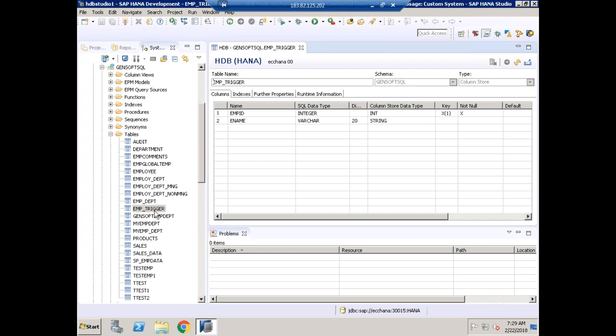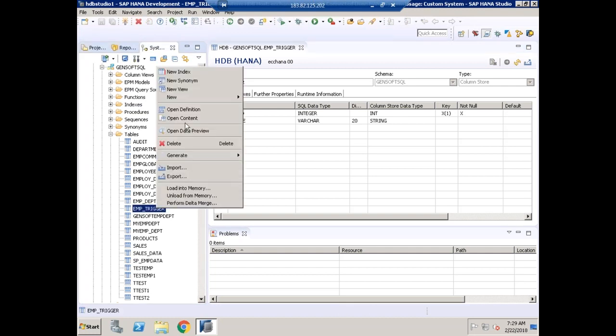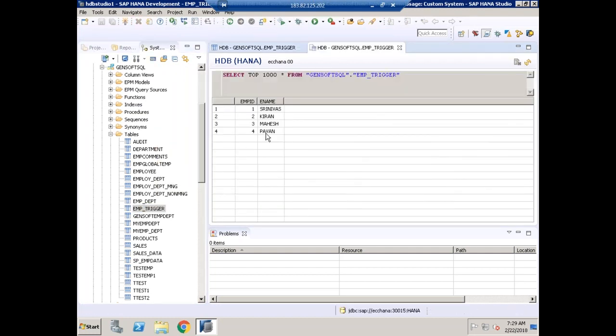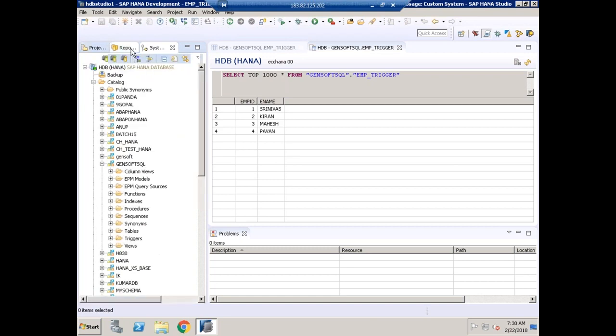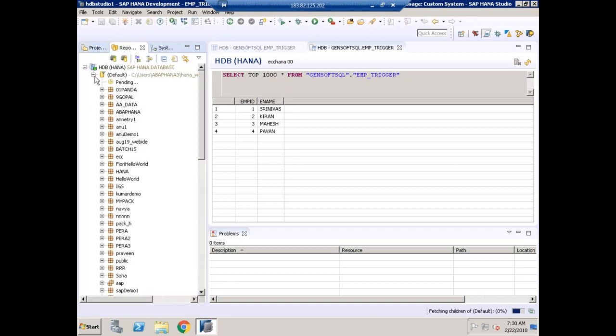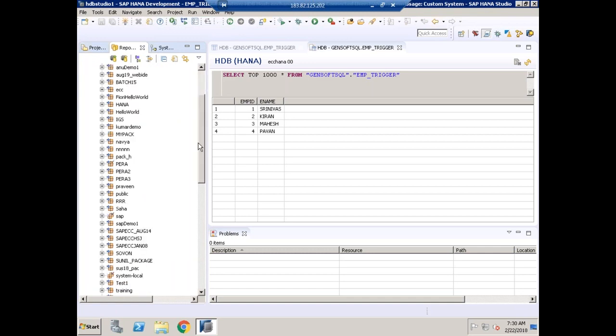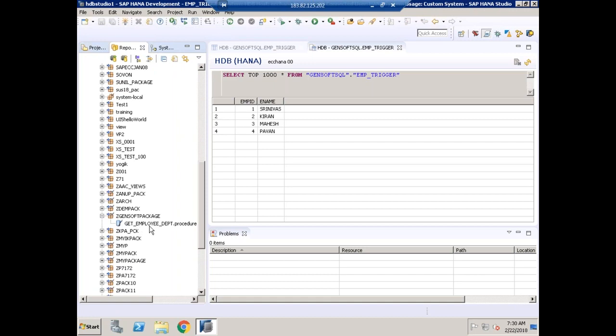Okay, done. Do we have any data in this particular table? If you open the content, yes, we have four records in this table. So I need to create a procedure which has to insert data into this table. As usual, I'll go to the repositories tab. Already we have created one package. What is that package name? Something like Z Zensoft package. Inside this package, we have one procedure, get employee department. Let us create one more procedure.